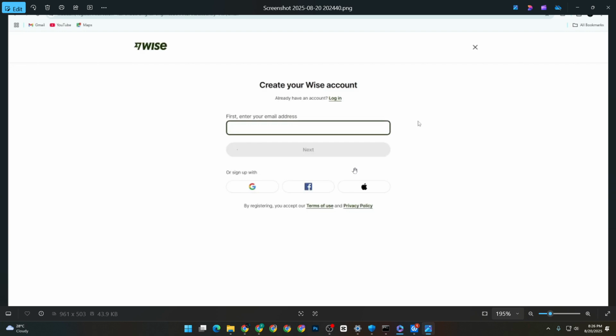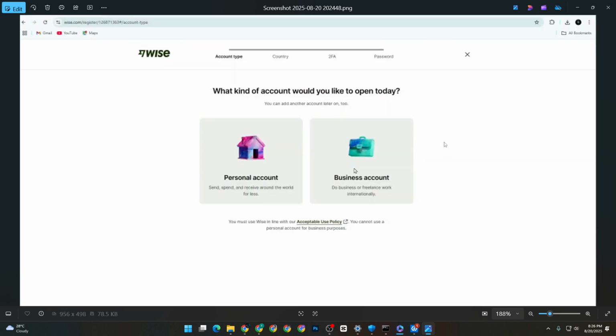After that, you'll need to decide whether you're opening a personal or business account. For most people, selecting a personal account will suffice, especially if you're aiming for simplicity in managing your finances.